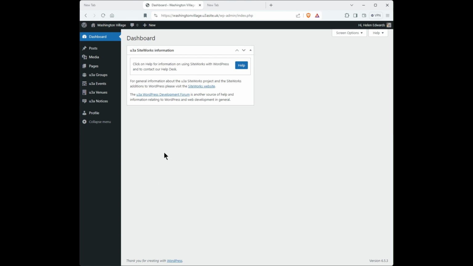In this video, we're going to have a look at events and how you create an event and have it published on your u3a group page. There are two ways to do it. You can either go to the new button at the top and choose event, or perhaps what's more sensible, just because it's easier to remember, is to go to u3a events, and then you can click to add a new event.